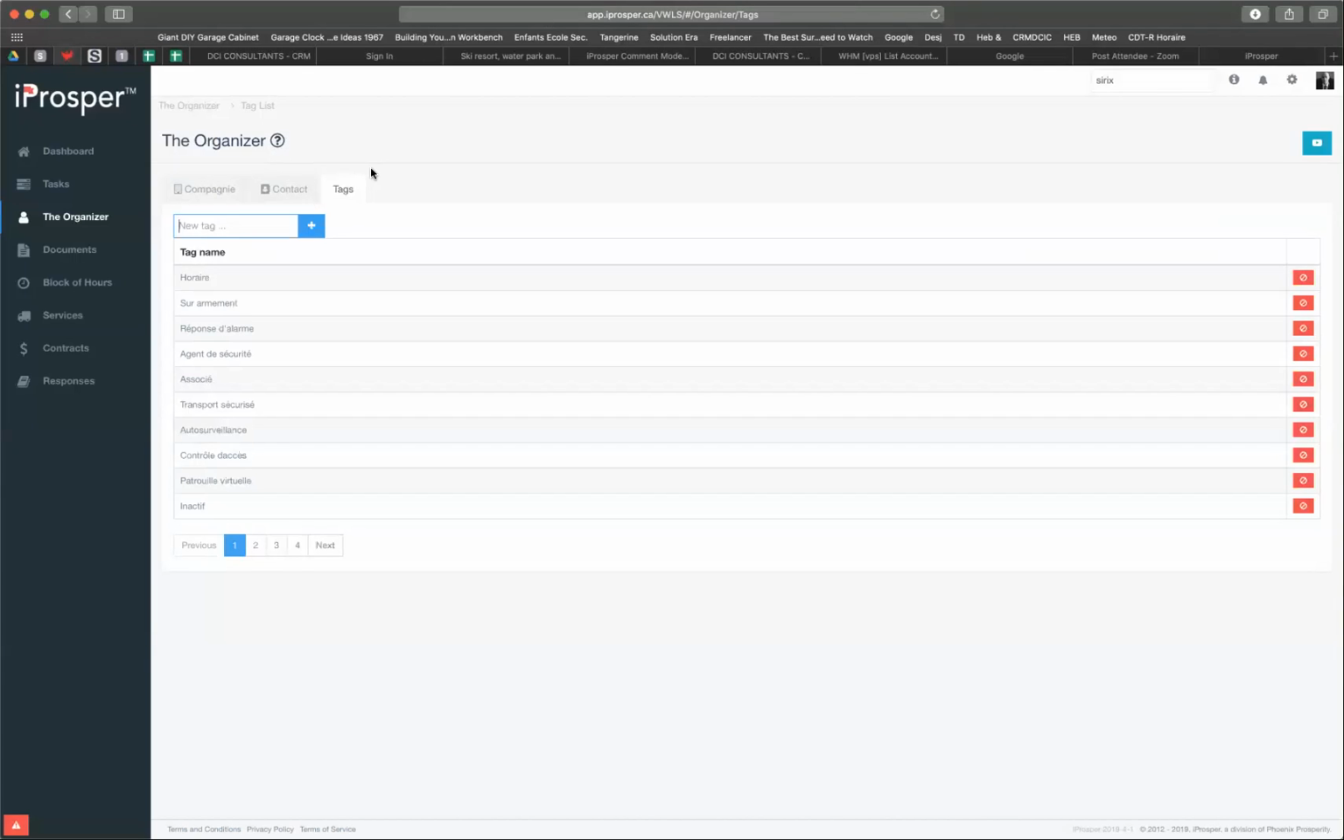You can add as many as you want, and it's a really good way to sort out, select, and filter your companies and contacts to do whatever you want, whether it's automated tasks, as I said before, or send out emails, communication, notes, and also.